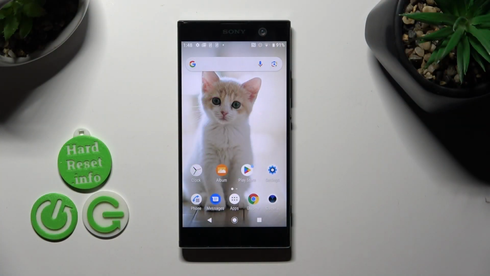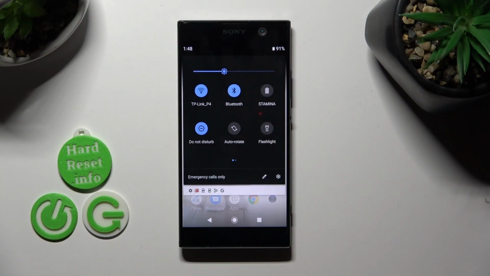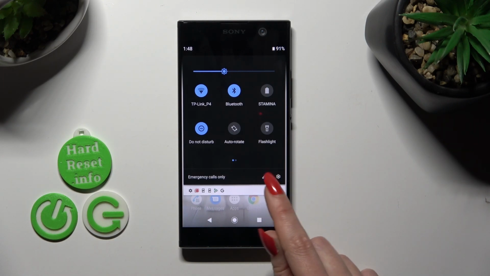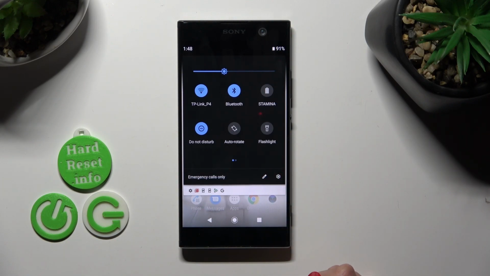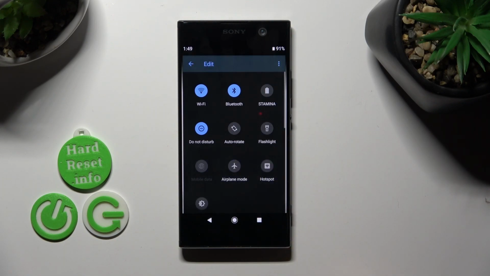Begin by going into Tab menu and looking for Auto Rotate shortcut. When you find it, click on it. If you can't find it over here, select this pen next to gear at the bottom right corner.